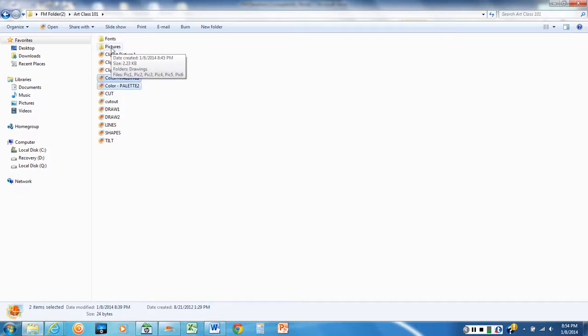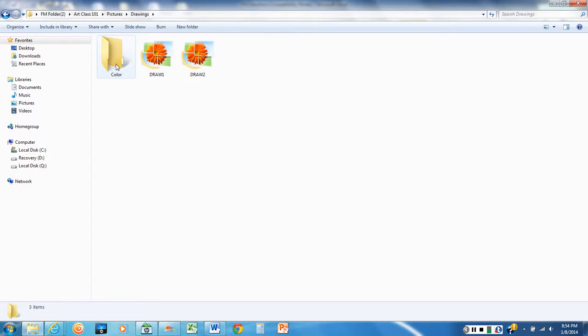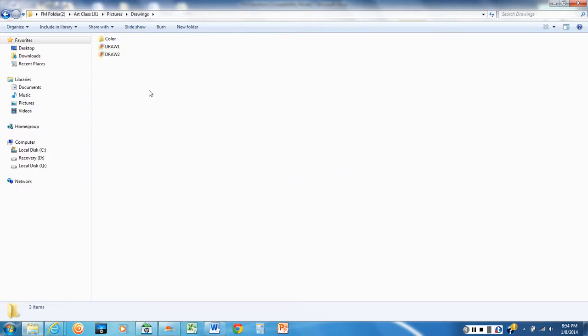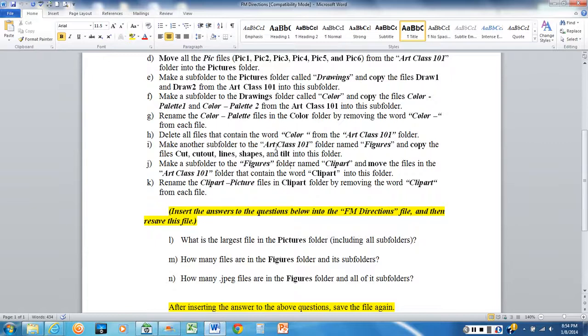I need to put it in the Color folder. The Color folder is in the Drawings folder, which is in the Pictures folder. So I'm going to double click Pictures to open it. I'm going to double click Drawings to open it. I'm going to change my view back to List. And now I need it in the Color folder. Don't paste it here because you're in the Drawings folder. It's to be in the Color folder. So you have to double click on the Color folder. Make sure in your path that the last name there is the folder that the instructions are telling you to go to. So right here, Color, copy Color Palette 1 and Color Palette 2 into the Color folder.